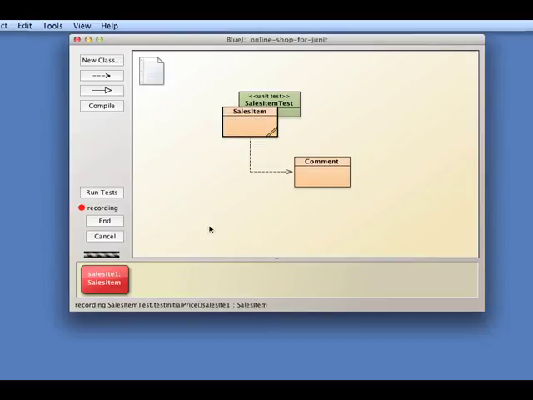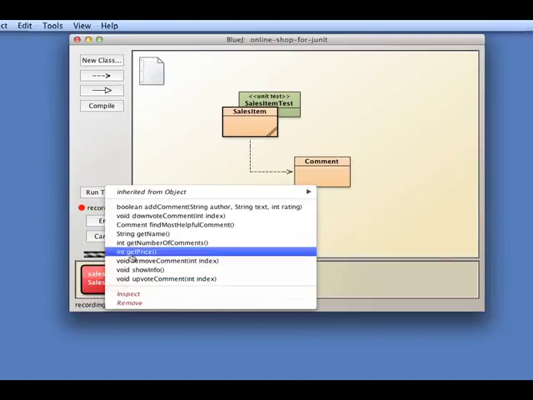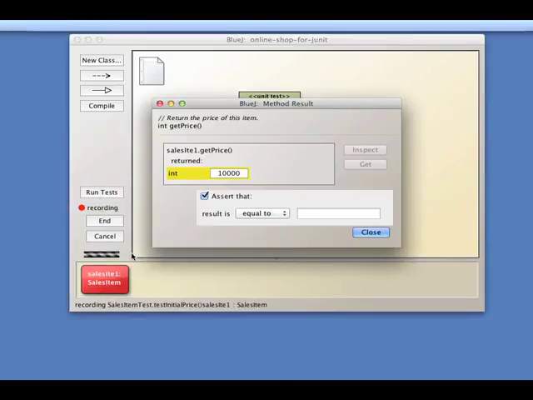And now we want to check that the price has been set properly. Rather than bringing up an inspector, we call the getPrice method on it. We now see a modified version of the method result window. There's an extra area that's asking us to assert what the result should be. Since the result should be 10,000, the value we pass to the constructor, that's the value we type here.